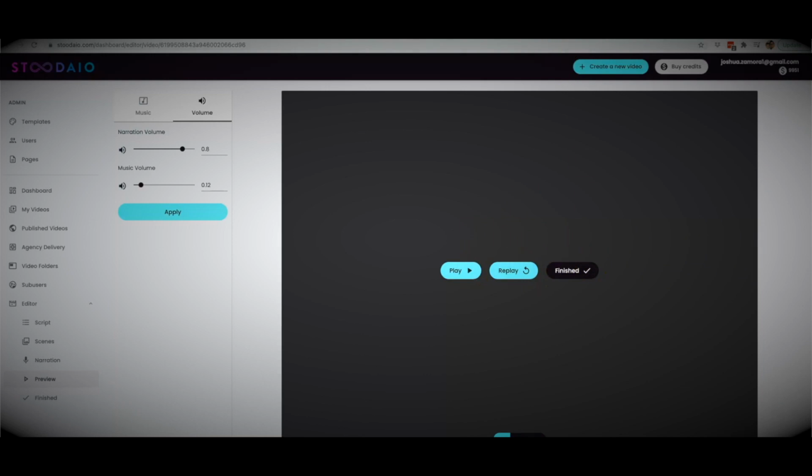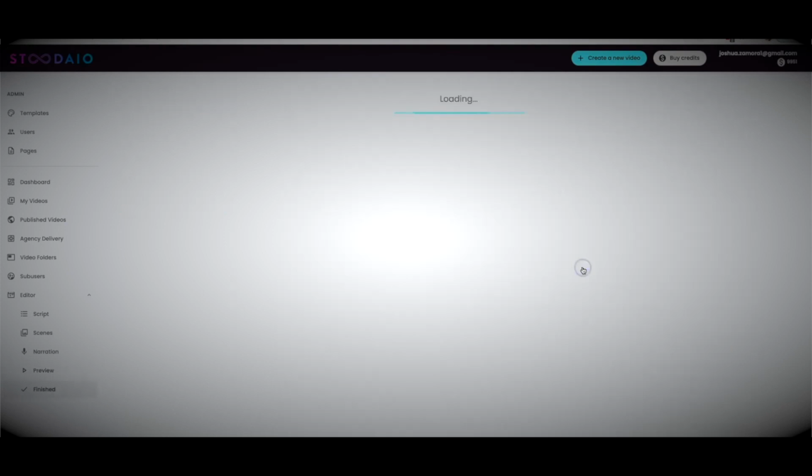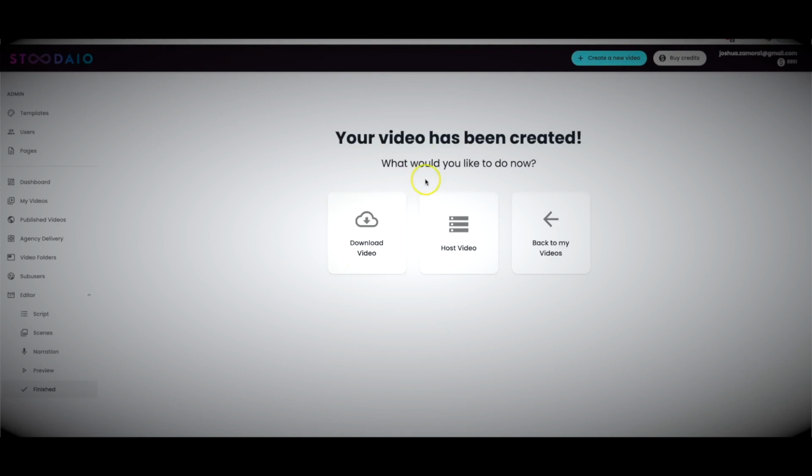And here on the bottom, you can see you can speed it up as well. So you can preview the video at 1.5 speed or 2x speed. But at this point, I'm going to click finished. And here we have multiple different options. I can download the video, I can send the video to our hosting platform, or I can just go back to my videos. So that is the beautiful thing about Studio, is that we've truly built it into a complete video marketing suite.